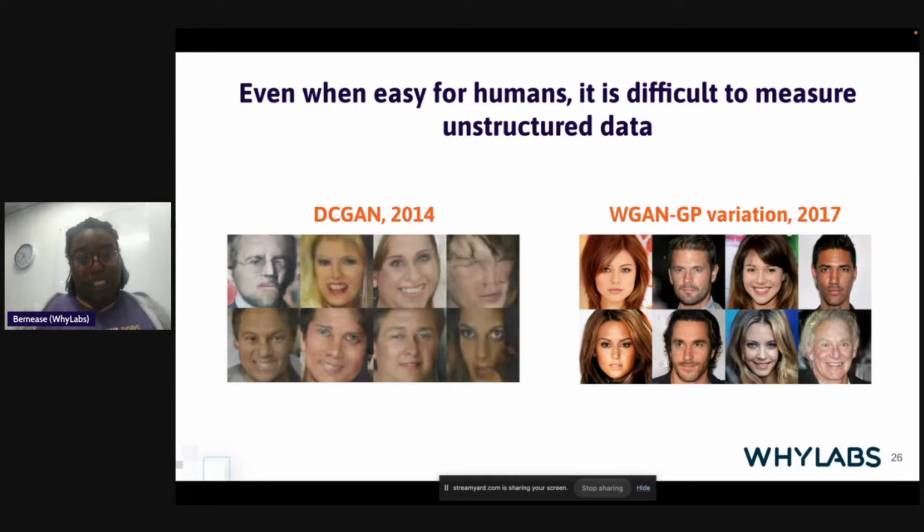And this one I like to include just because I think pictures are fun, even though we're going to focus today on text and LLMs. But it can be really difficult to come up with these sorts of metrics for unstructured data. So here in this example, we see on the left a 2014 DC GAN model that produces images of faces. And we see a 2017 iteration of a different type of GAN that is producing images of faces. I think most of us can look at these two sets of images and qualitatively say, well, the ones on the right are better.